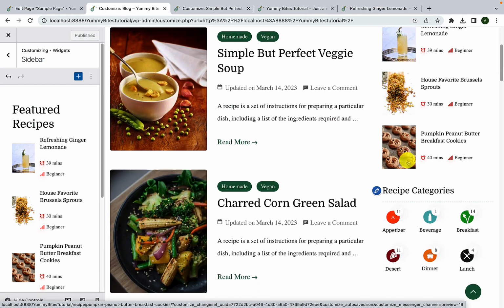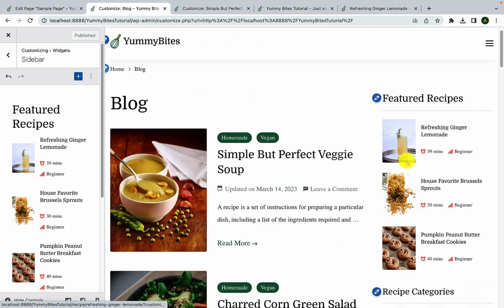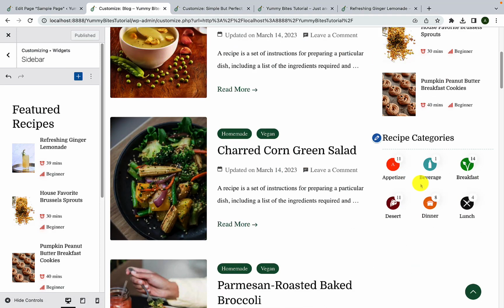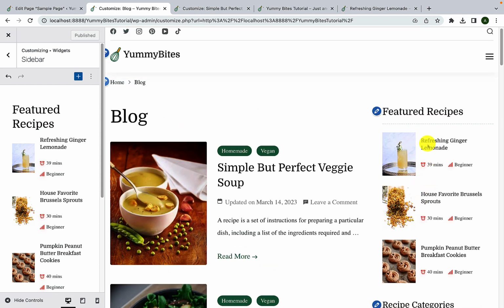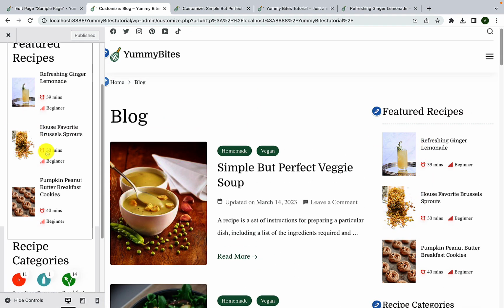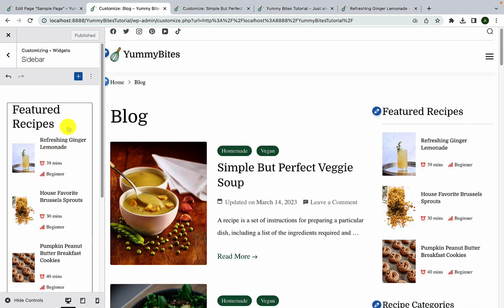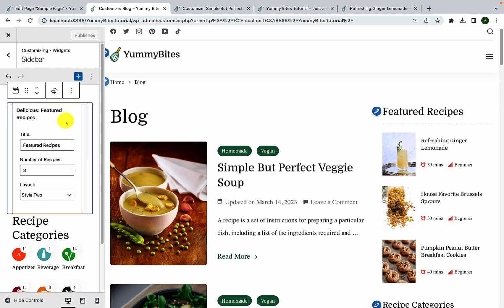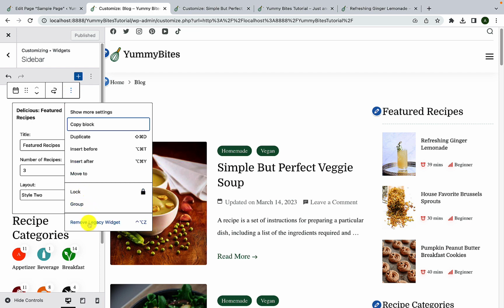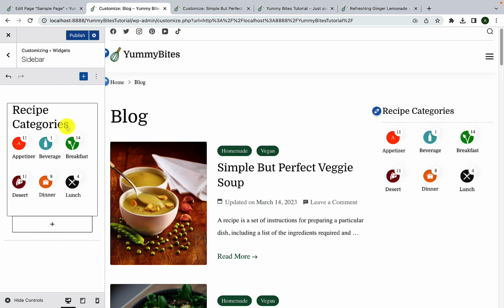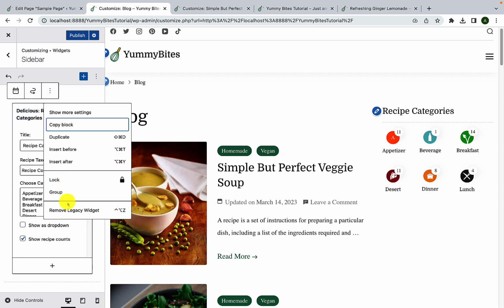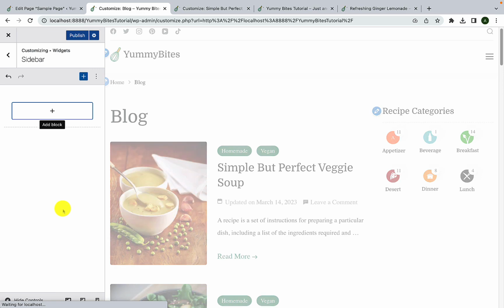As you can see, there are a bunch of widgets that are already added here on the sidebar. For now, I will remove them both and I will show you how to create a fresh sidebar. So let's remove this. To remove the widgets that are added, you'll have to click on the widget first, then you have to click on the three dots options, and you have to click on the Remove Legacy Widget option. This will remove the widget added. Let me remove another widget following the same process.